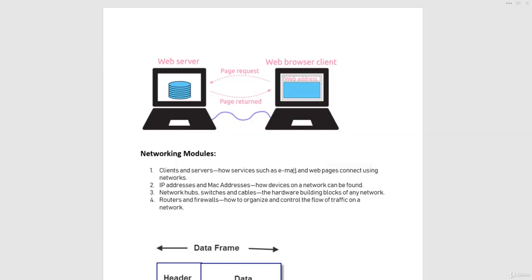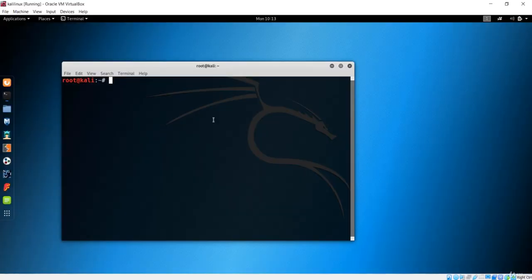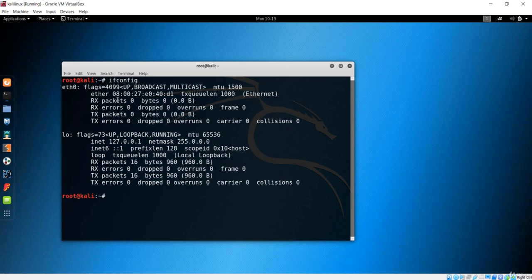Let's see it on Linux. I have Kali Linux here, and I'll just say ifconfig and hit enter. Then you can see right here we have the ether, which is the MAC address, and the IP address is not here because we have not activated any device over here. We'll see that in an upcoming lecture, but this is the way to see the IP addresses and MAC addresses on a Linux machine.